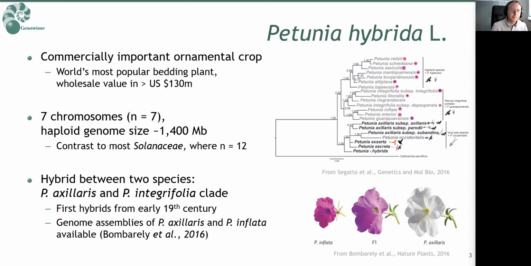In 2016, a paper by Bombarely et al. was published in which genome assemblies of the ancestors Axillaris and Inflata, which is one of the Integrifolia species, located here, have been described, although these are still quite fragmented.